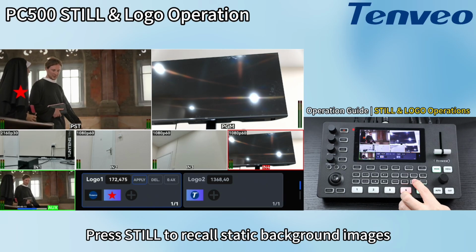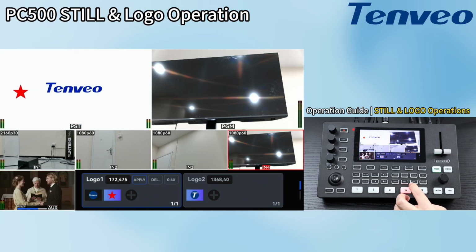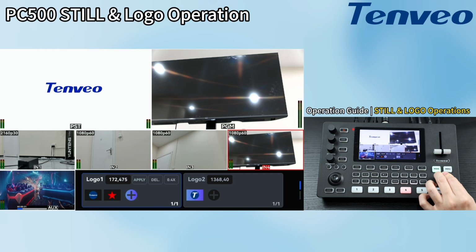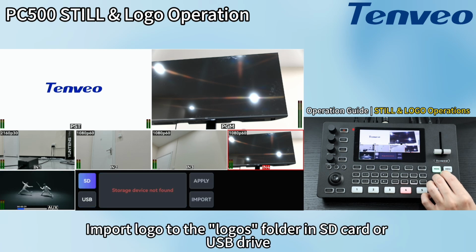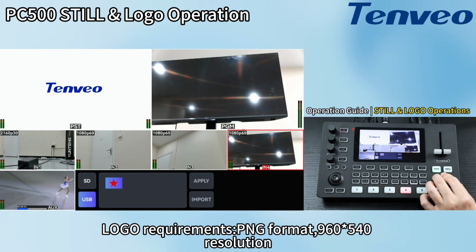Press Still to recall static background images. Find Add. Import logo to the Logos folder in SD card or USB drive. Logo requirements: PNG format, 960x540 resolution.